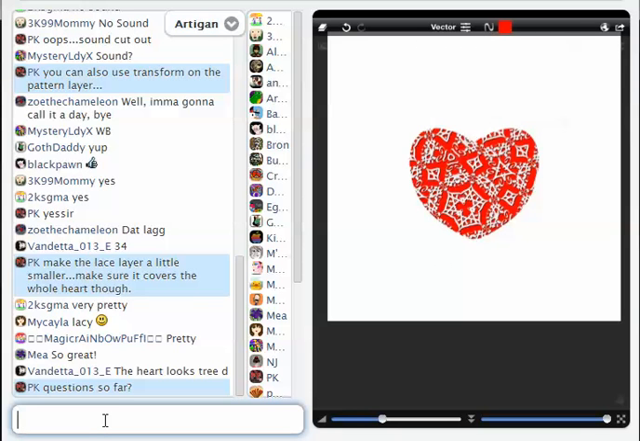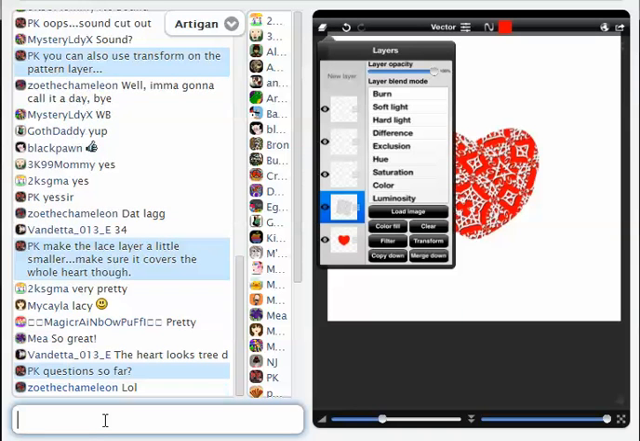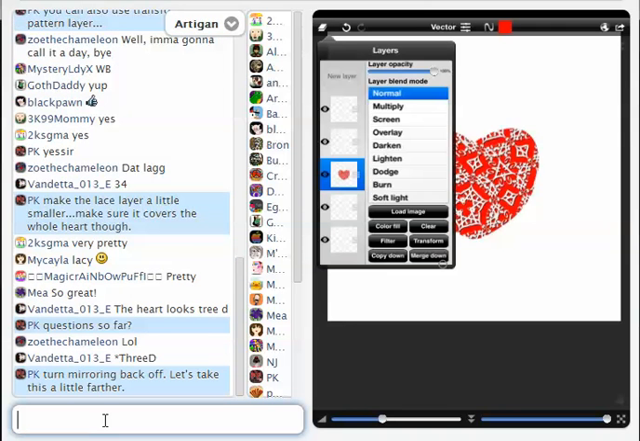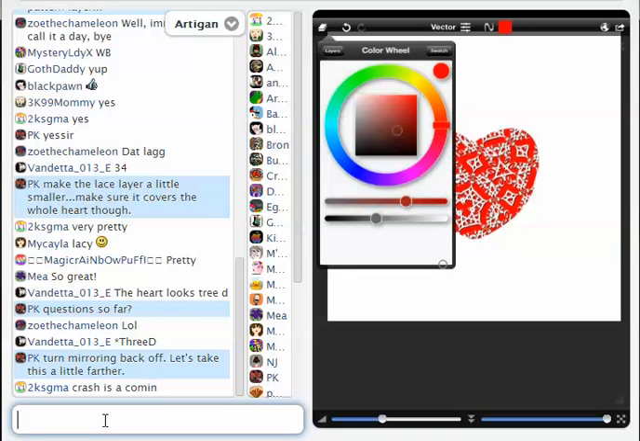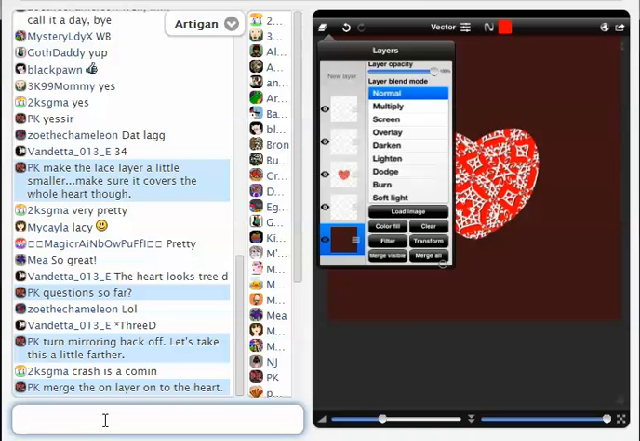Alright, let's turn the mirroring back off here. Let's take this a little bit farther. Since we have this cool heart, let's merge these together. So I now have my lacy heart on a single layer, just like that. And let's fill the background with a darkish red of some kind.